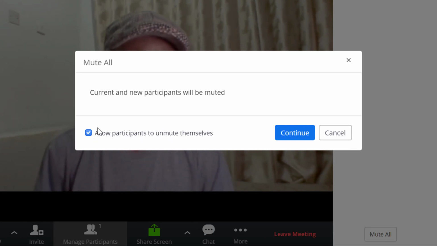This option here shows that allow participants to unmute themselves. So if you don't want participants to unmute themselves and continue talking during your session, uncheck this, and that would prevent them from unmuting themselves. So for them to unmute themselves, they will have to raise their hands, which is an option they as participants will also see as a button.